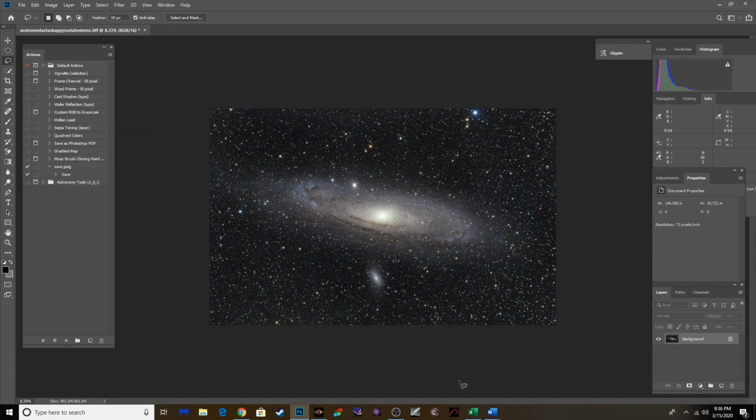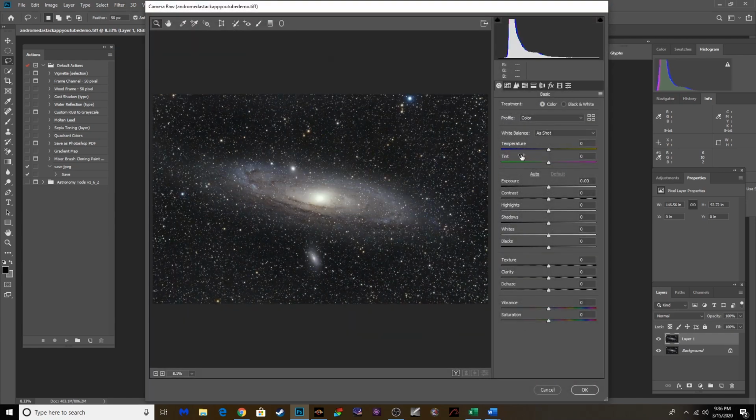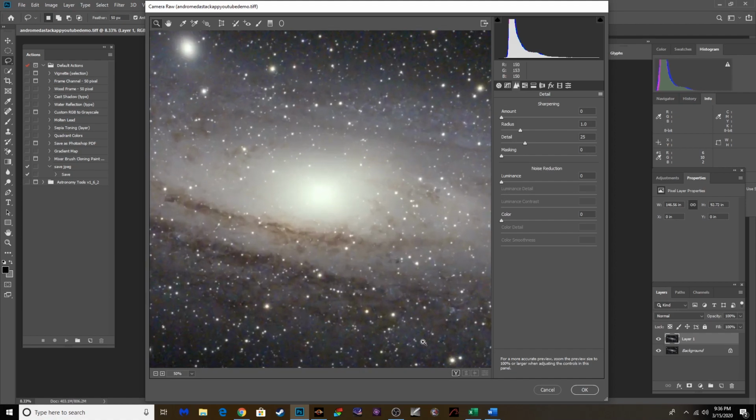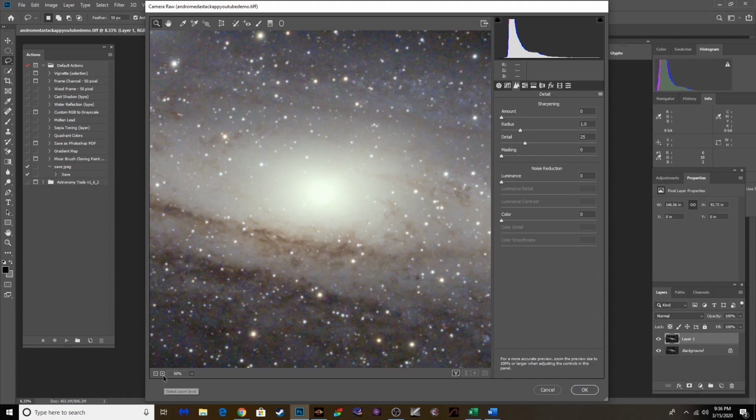Alright, let's flatten that out. Back in Camera Raw Filter. This is without even making any noise adjustments. Let's go to the noise reduction. Let's zoom in here and see what we're looking at noise-wise. This picture here has got some luminance and some color noise. So let's take out some of that luminance noise. And let's take out that color noise. You can adjust that. There we go.